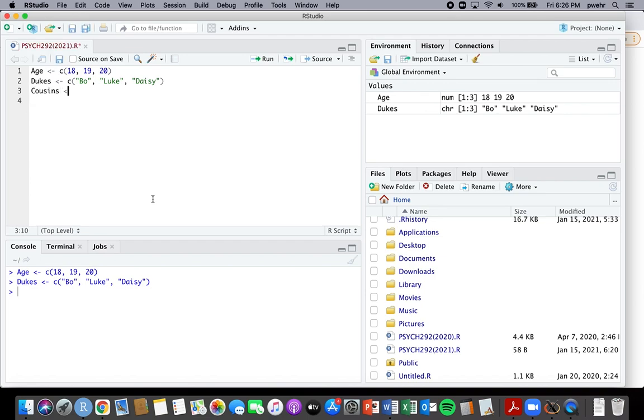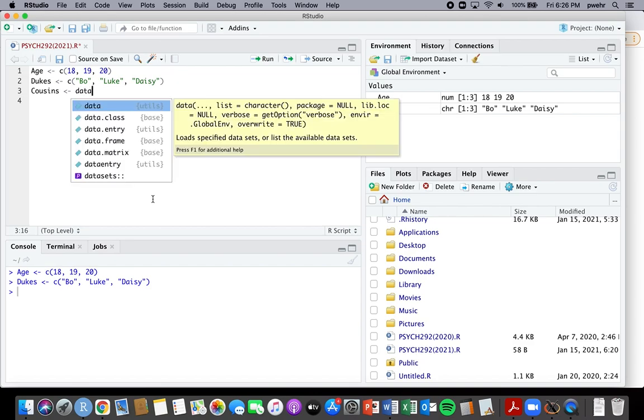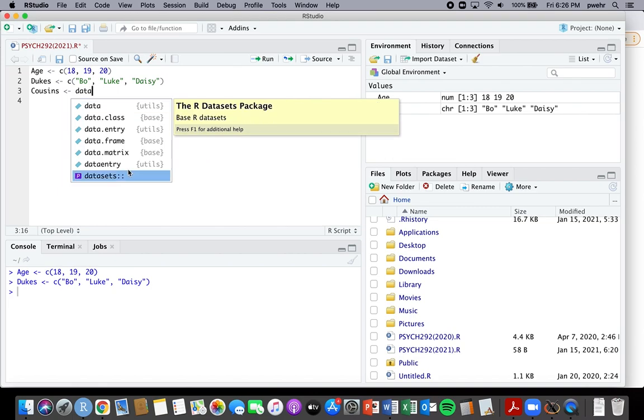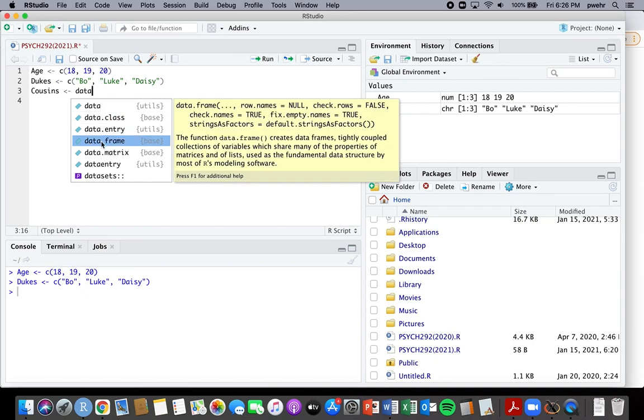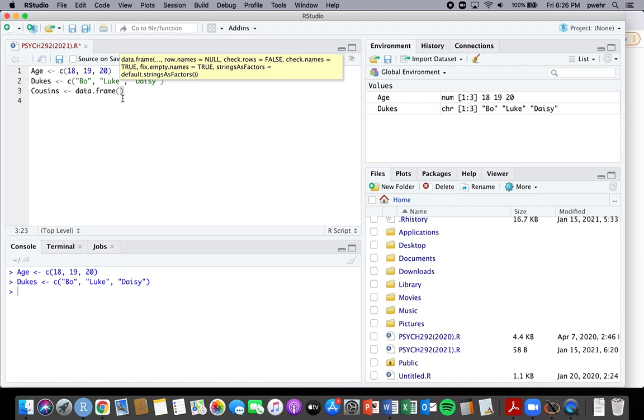And again, we need the assignment operator. So what are we going to assign to cousins? Now what we need is a new function. It's called data.frame. Notice that when I start to type, R will start to suggest different things that I might be looking for. And in fact, data.frame is exactly what I want. That also gives you extra information here so you can learn more about R as you use R. So I'm going to use data.frame, and it's already put in some brackets for me.